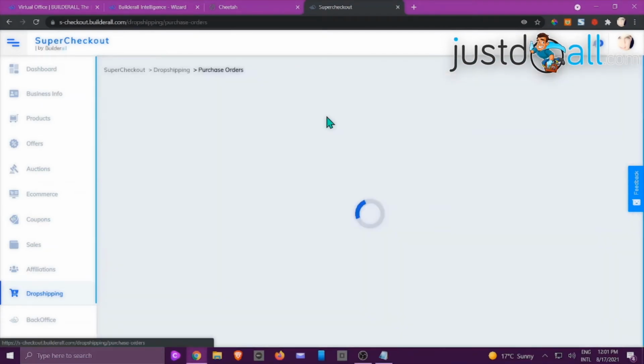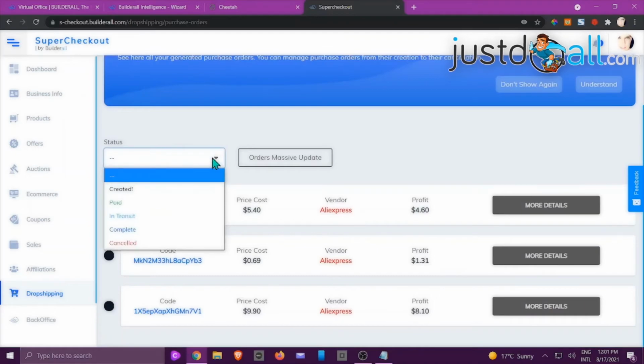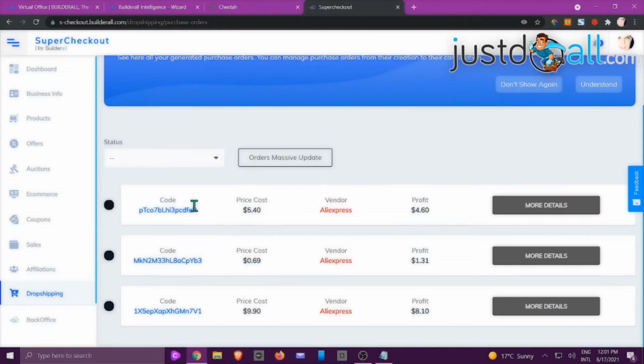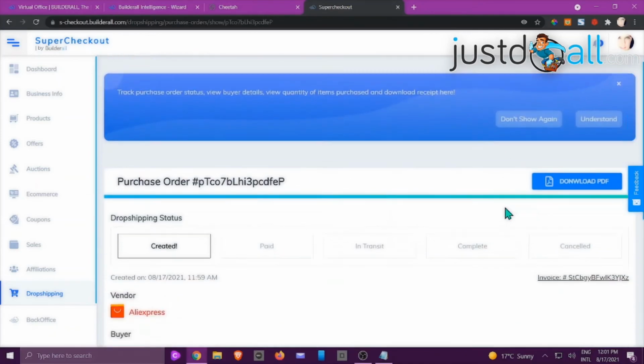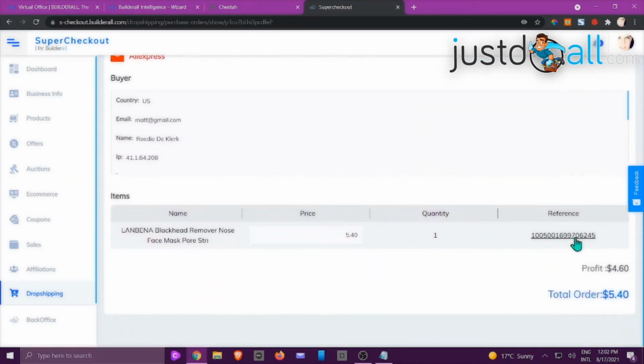So let's go click on purchase orders. Now let's take a look. You can see that we've got three black dots. Black dots means that a product has been created or a sale has taken place. Now let's say that you are going to work with the first one, and you're going to click on more details. You're going to see the invoice and all the rest of the information as well as the reference.